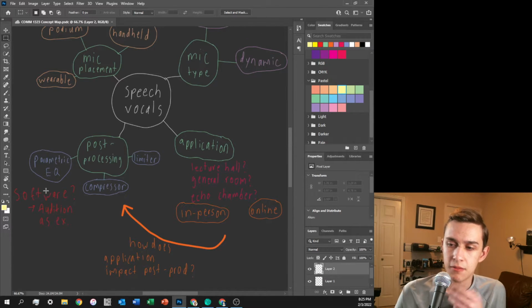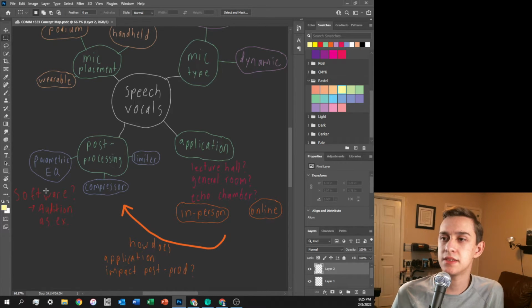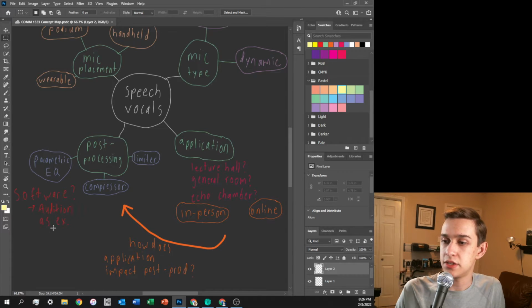Then I thought, well, what software would I use? Well, in my thesis statement document, I said that I would only use Adobe Audition. So even though this concept map is very broad, I'm trying to narrow it down to one piece of software so that it's not so broad it gets to be too much. So I'm saying Audition as an example.